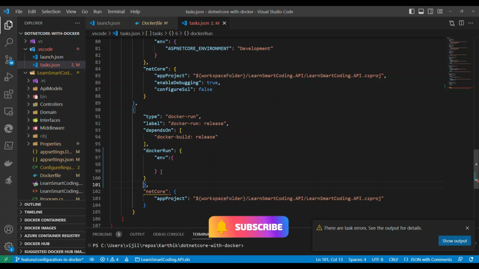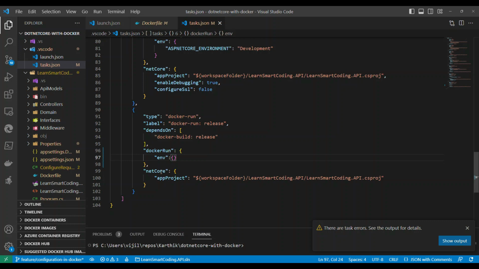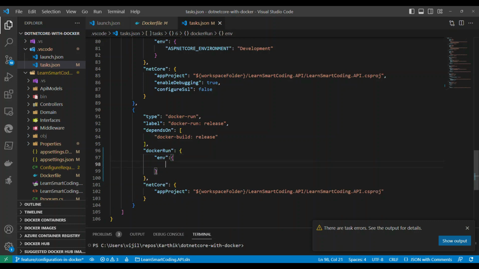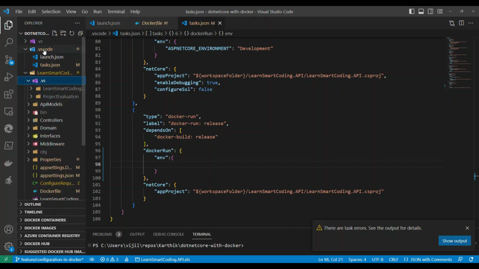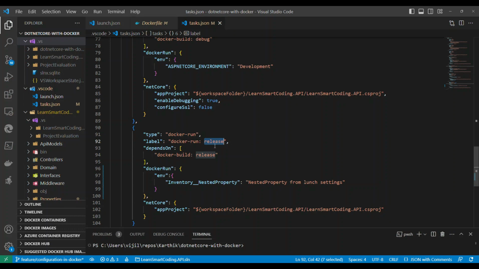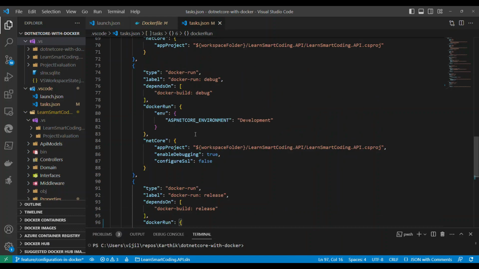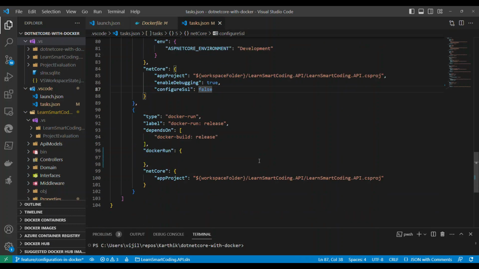Okay, so under the tasks.json, if you come all the way down, there is something called docker run in the release mode. Okay, so there is one in the debug mode, one in the release mode. Anything that you put under the docker run with the env, which stands for the environment, if you put an environment variable under this, like I do, it's almost the same. Colon will be replaced with the double underscore. If you do that, this will be taken for the release version, but we are going to talk about the debug version, so I will cut that and put it under the debug version.